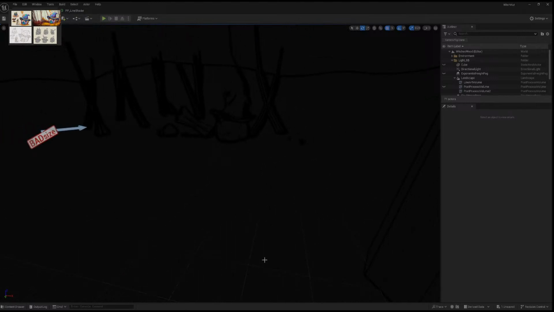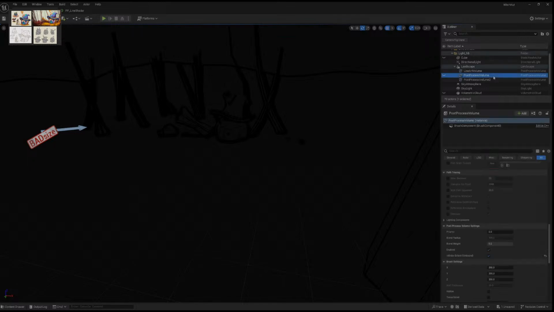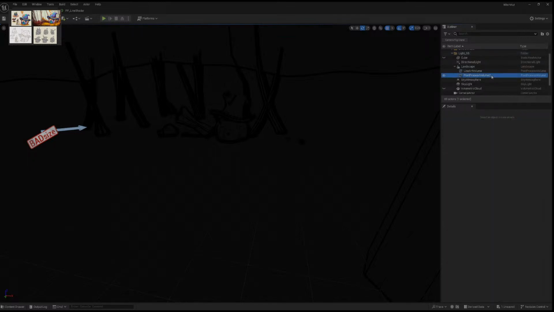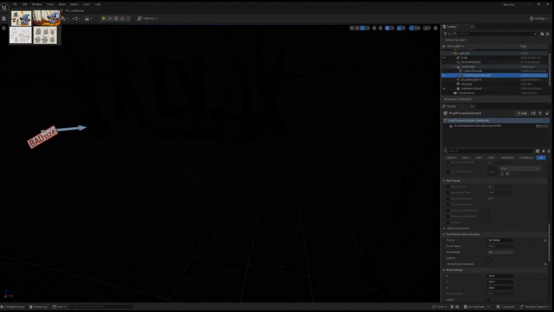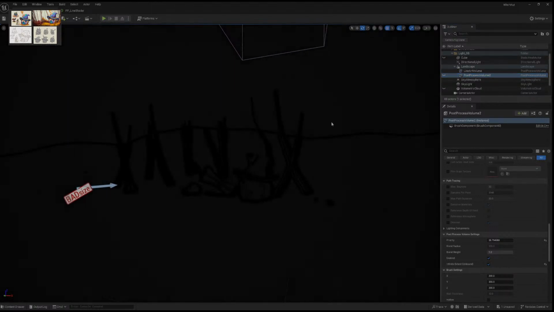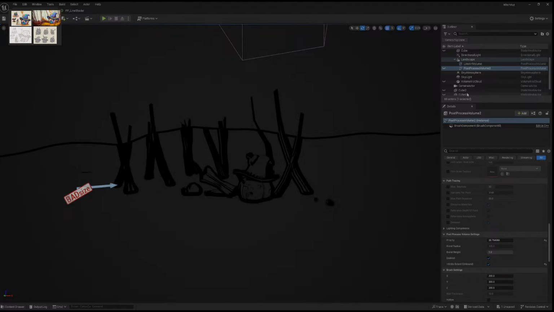I want to test something. There's something wrong with this. So I'm going to remove the exponential height. Going to remove both post-processed volumes. No. Not both post-processed volumes.